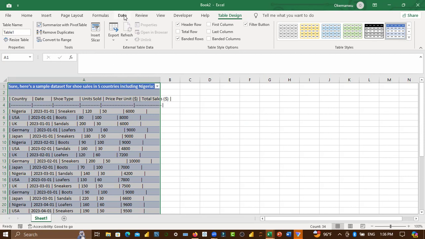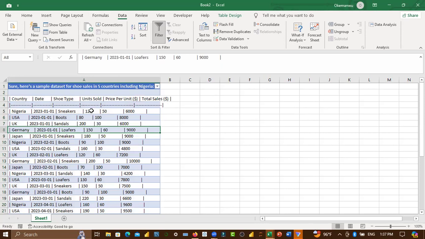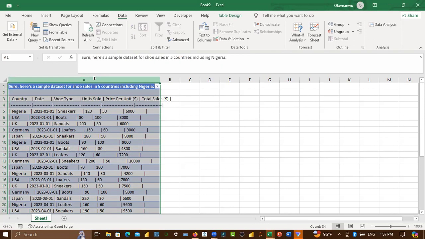Now I'll go to the Data tab and click From Table. The reason why I placed this in a table is because I wanted to treat it as one related data set, so that it will not be treated as separate ranges. That's why I tabulated it.